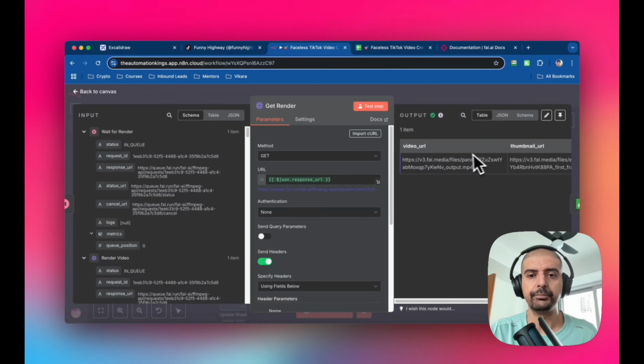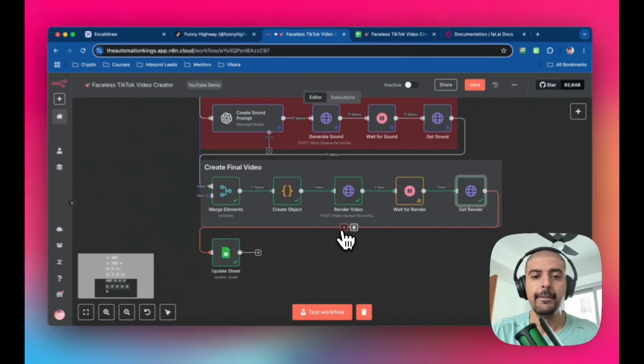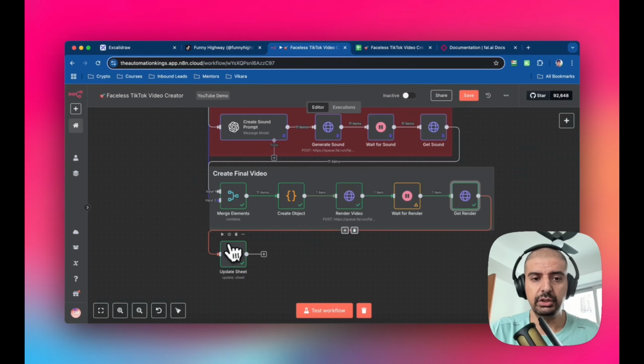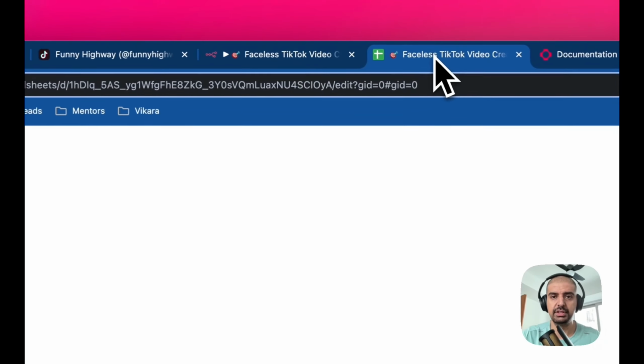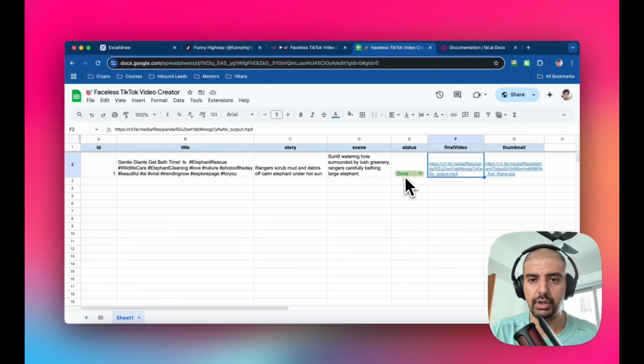Okay. And this, when you download it, is just the video that I showed you at the start of this video. Okay. Then once that's done, you can then update your sheet. Okay, so this Google Sheet can then be updated with the final URL, the thumbnail URL, and we're going to change the status to done.